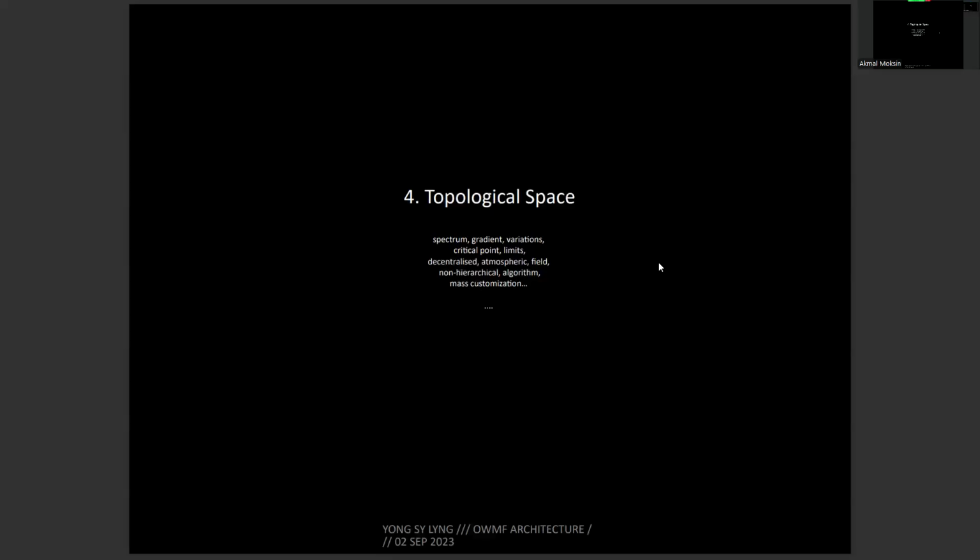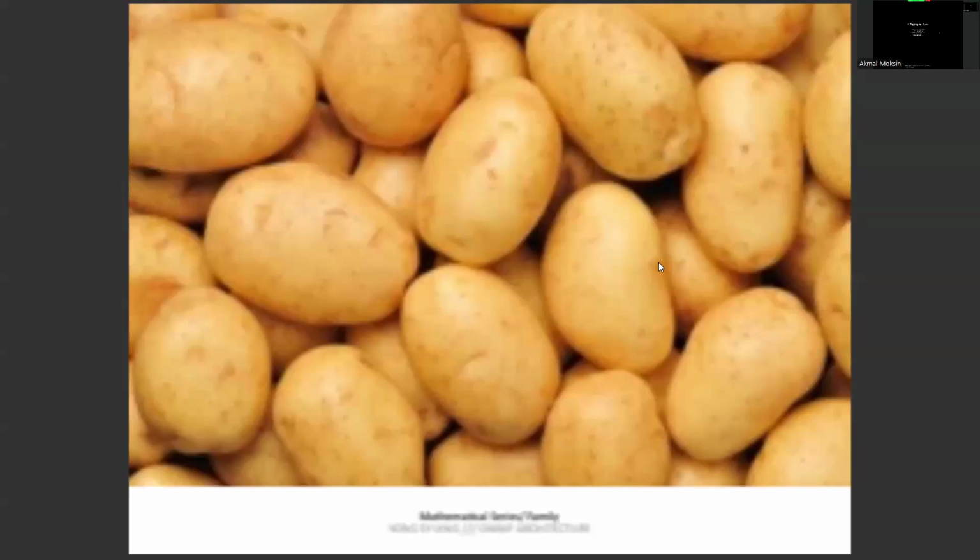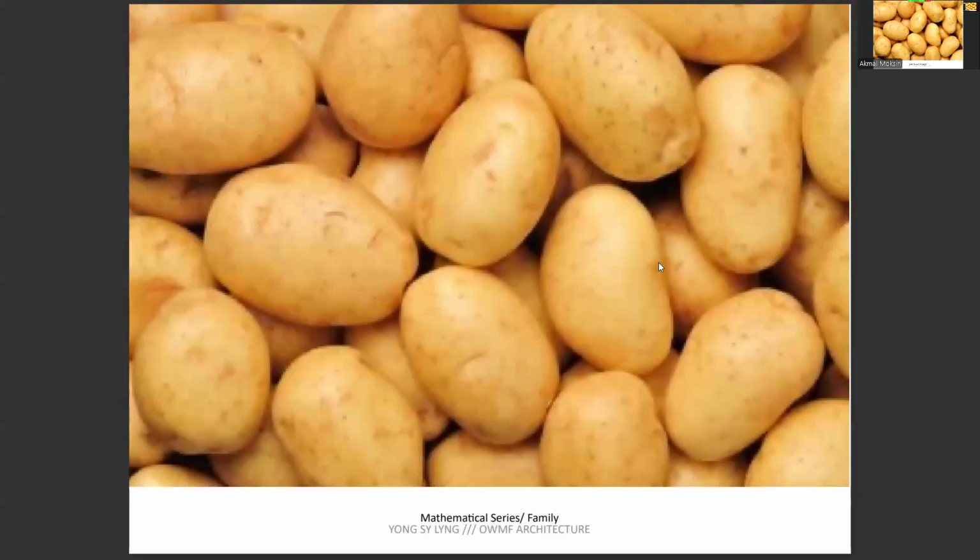Okay, so that is exercise 3. So I'll quickly go through exercise 4 as well so that you have a better overview when you go inside. Okay, so this exercise 4 is actually about building a family of potato. It's a series of forms that is related by an algorithm.